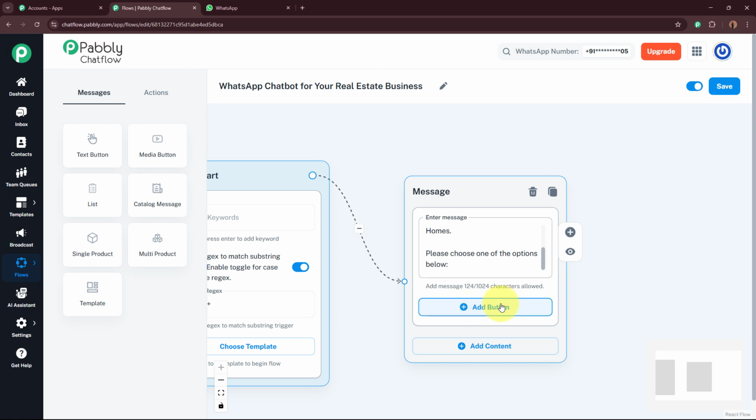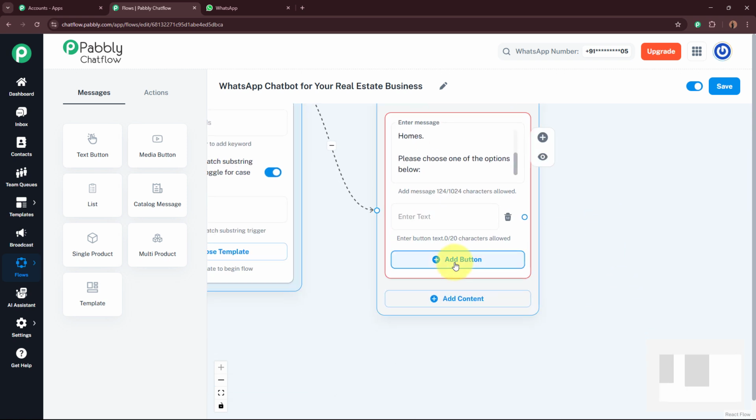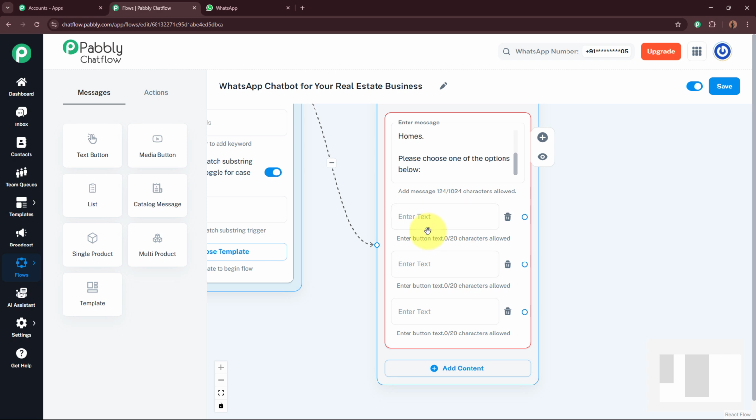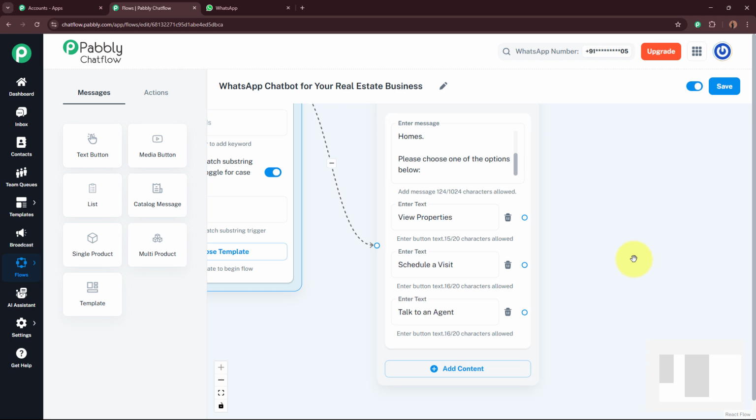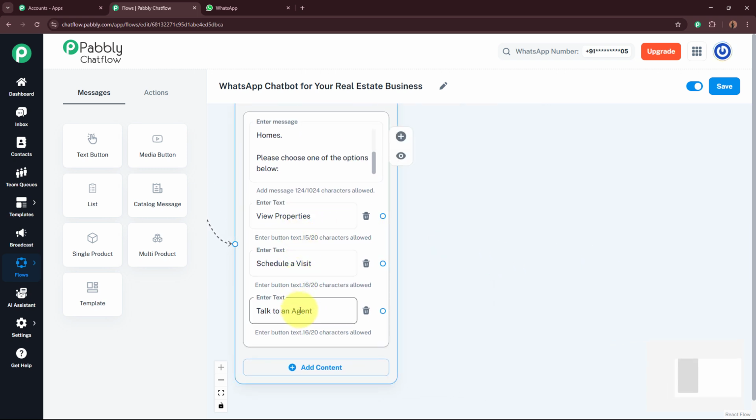For that, I'm going to add a button in this message. In the message, I'm going to add 3 buttons right here. We have to name the buttons over here, and in a message, you can add a maximum of 3 buttons only. So for the names of my buttons, these are the 3 buttons: view properties, schedule a visit, talk to an agent. If any of the customers select any of these buttons, this bot is going to reply to them.